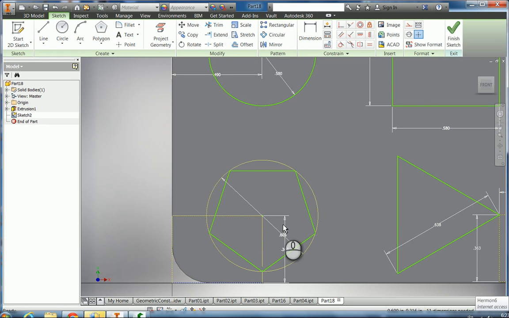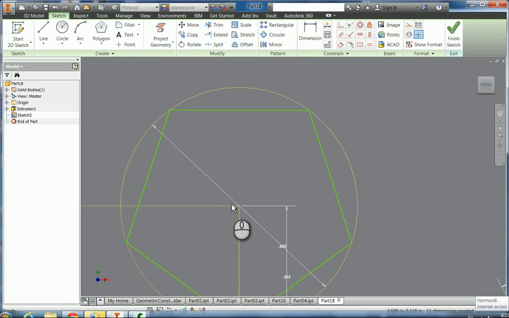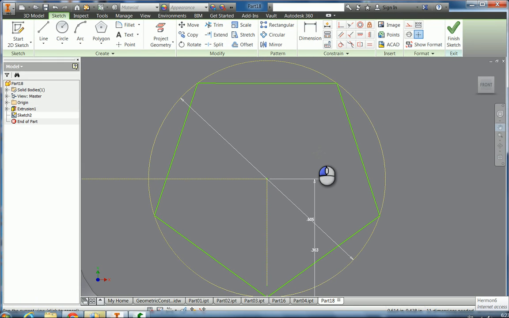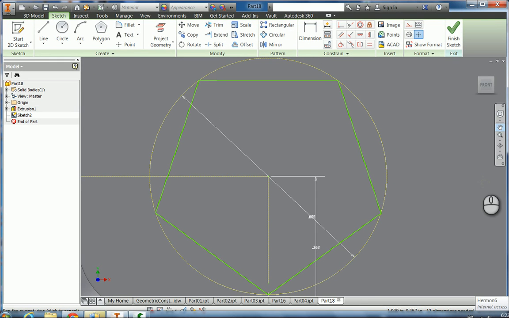Click done. We're going to zoom in here on this. We kind of want this front and center so we can see it. Okay, now we're going to do another construction circle. Come in here, make another circle that is 0.412. Return. We're going to use that. We're going to take the construction off.